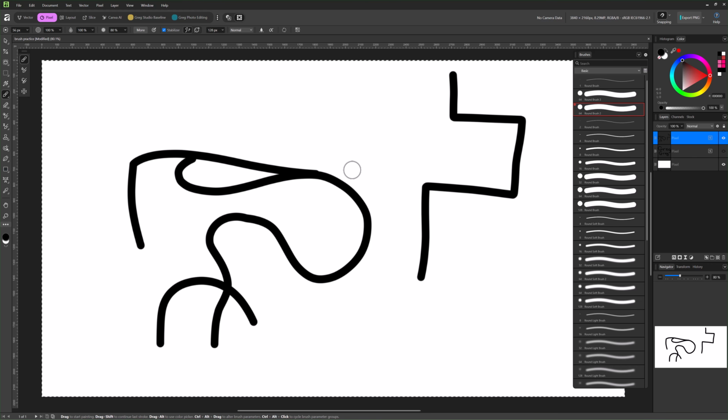So it just takes practice learning this tool, and it's not right for every situation. Sometimes, especially if you're using a pen tool, you might just want to be making a natural stroke with your pen tool.